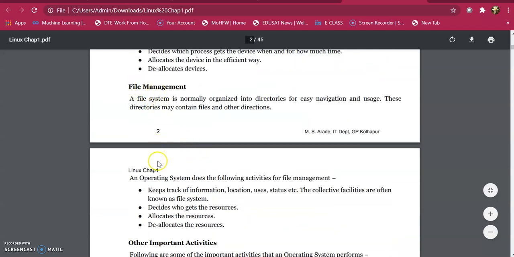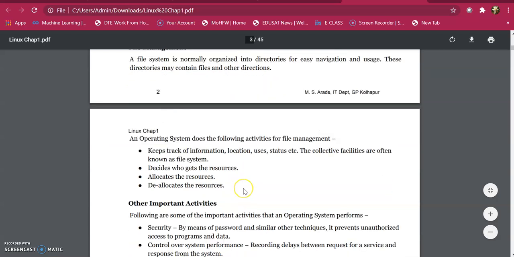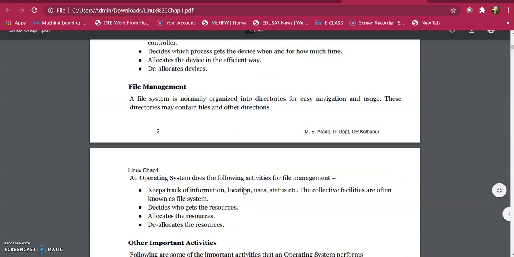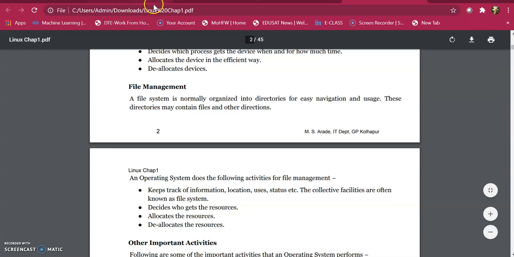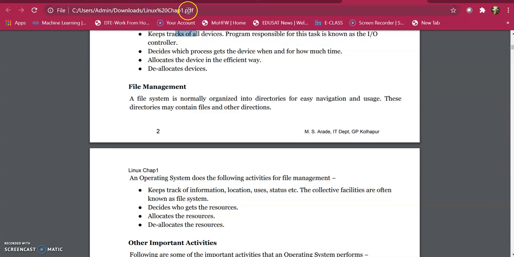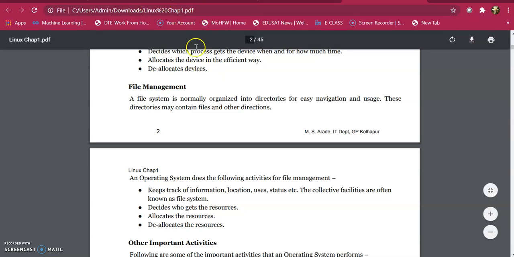The next is file management. In file management, different files may be opened. Right now I have opened this Linux chapter 1 PDF. This is one of the files. Now where is it stored? It is stored in this downloads folder of your hard disk.